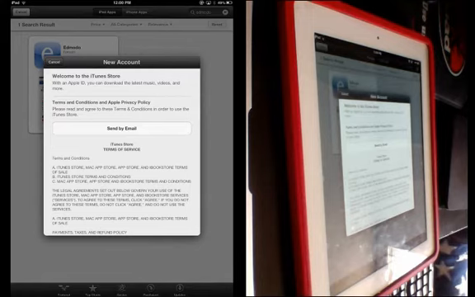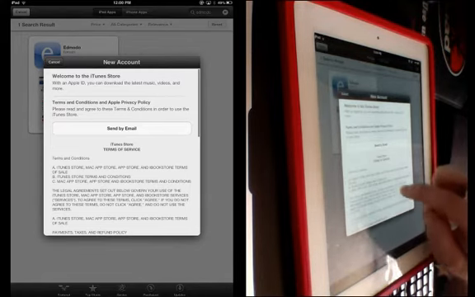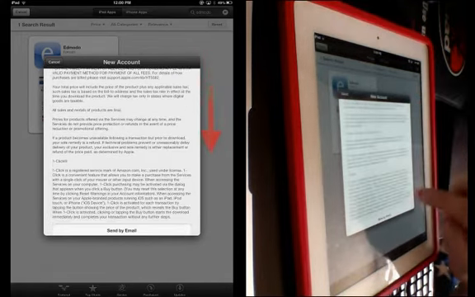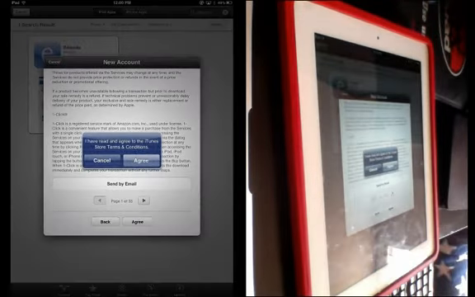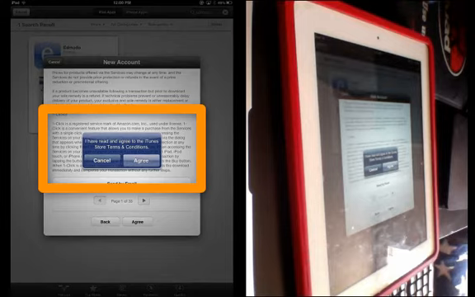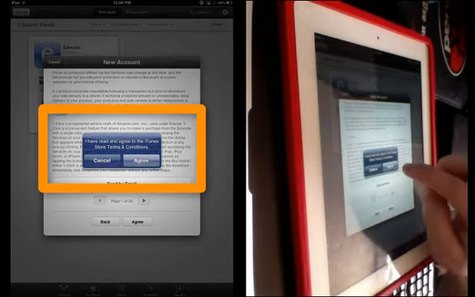The terms and conditions will appear. Scroll all the way down using your finger and tap Agree. You can read them at a later time through Apple's website. You will be prompted to tap Agree again. Do so.